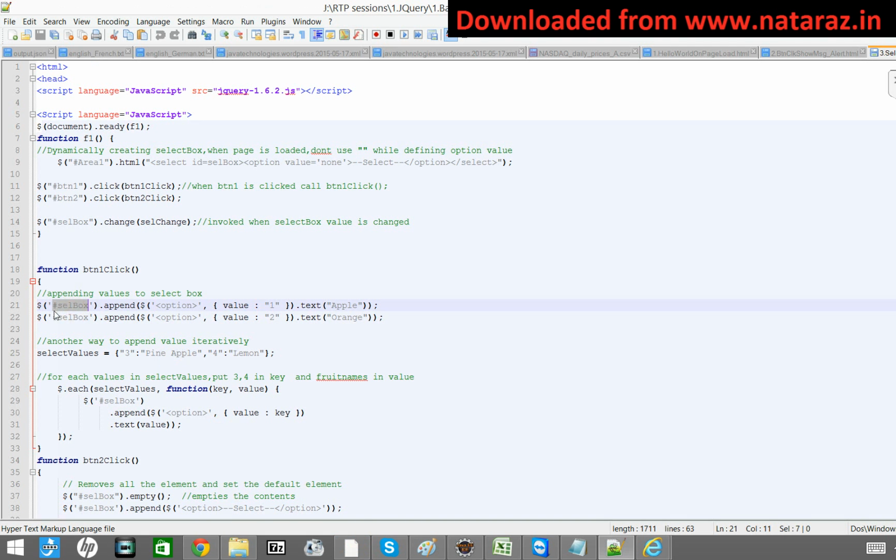So select box dot append option value equal to 1 dot text apple, dot append option value equal to 2 dot text orange. So what it will do is, it will create options with value equal to 1 and the display value is apple. If you remember, generally the select box is formed by using a key value pair. I'll show you here.